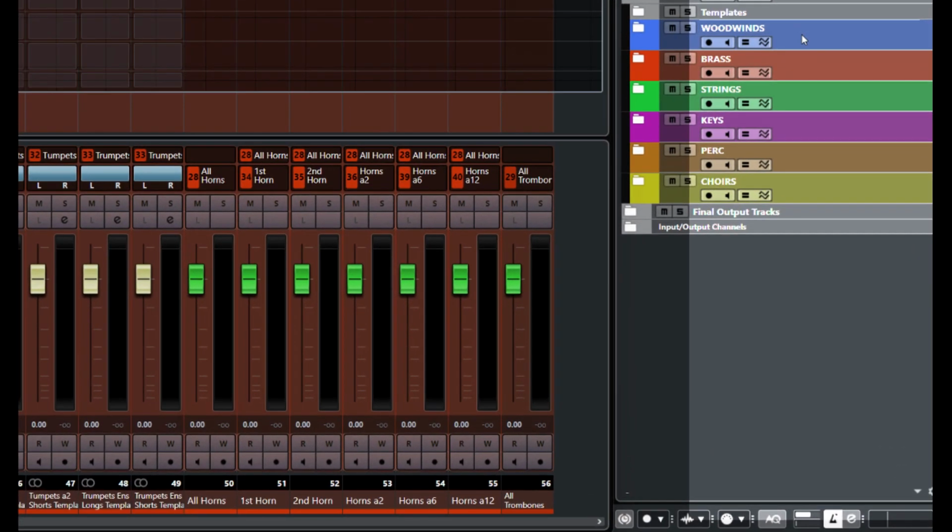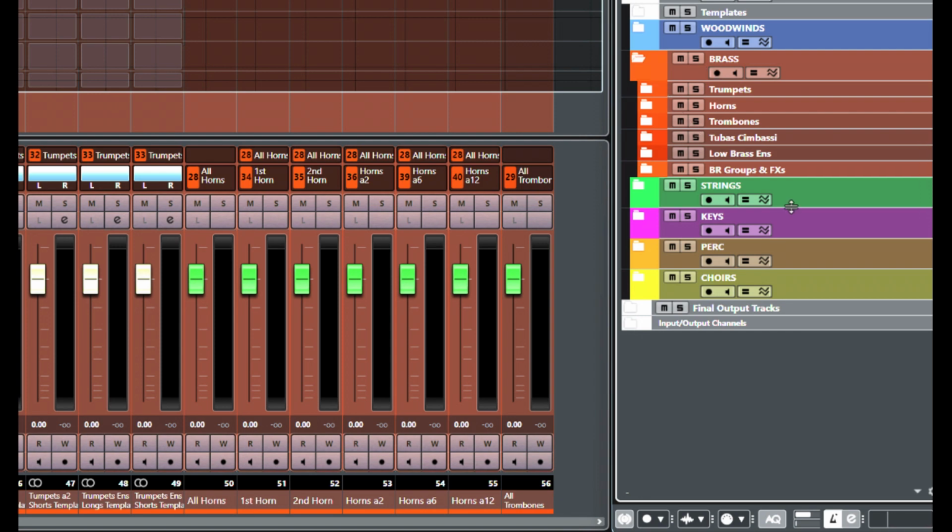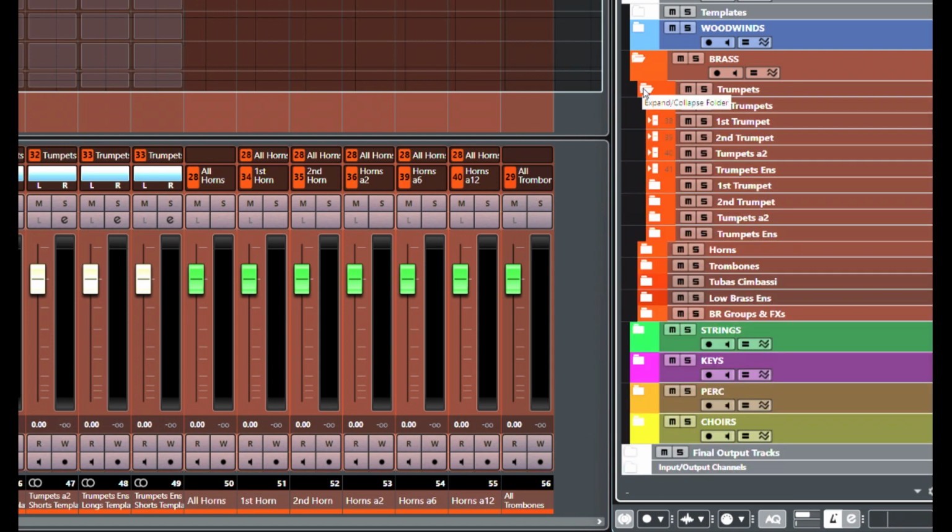So you can see folders for each of the main orchestral sections, like woodwinds, brass, strings, etc. And inside each of these, let's take the brass, you'll find subsections, like for the brass, you have trumpets, horns, trombones, etc. And then if we go even deeper for the trumpets, for example, you will find yet another level of folders representing each player or sometimes subgroups of the same instrument.